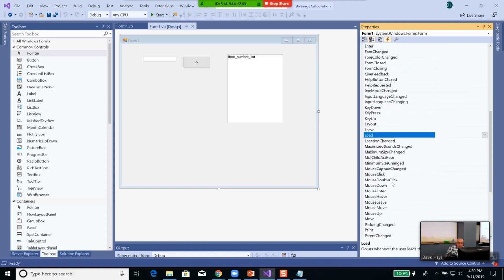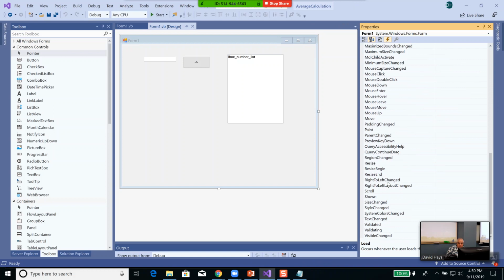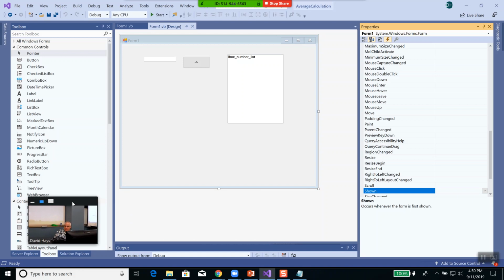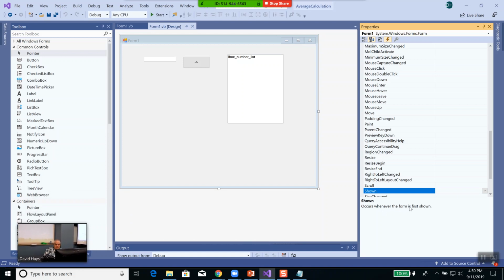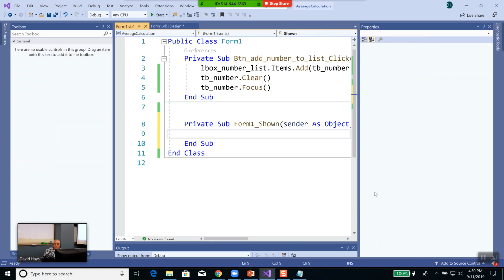So if it's not on load, what in the world would it be on? Show? Is there a show? I'll make this a little bit bigger down here so I can see what these are. This occurs whenever the form is first shown. That sounds like it. So since I got shown here, if I double click that, it'll bring up shown. TB number dot focus. You've got to be willing, if you're going into programming, to do a little bit of experimenting, a little bit of research, going out on Google and so forth.